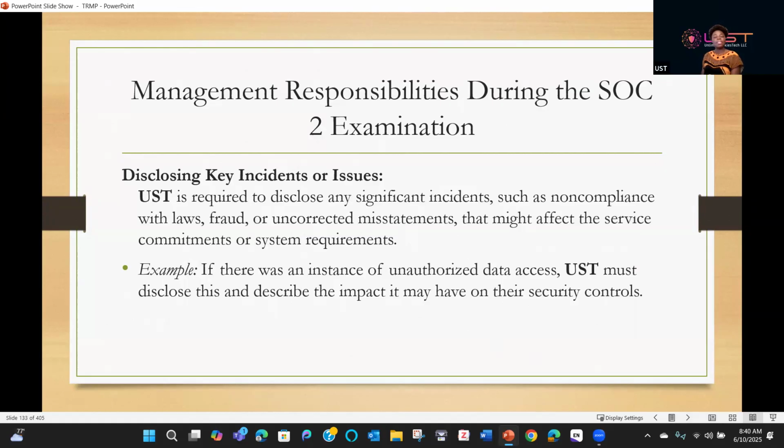What of disclosing key incidents or issues? USC also is required to disclose any significant incidents, such as non-compliance with laws, fraud, or uncorrected misstatement that might affect the service commitment or system requirements. It's important to just be transparent upfront. Anything that happens, there's no reason keeping that behind you. It will definitely come to light. So that's why it's important for them to disclose it, okay?